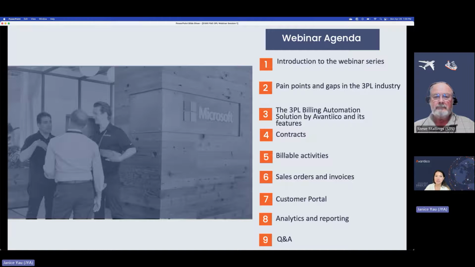Then we'll go over billable activities and how to accurately invoice your customers for value-added services, as well as other billing activities and charges that may have not been billed previously. Then we'll go over sales orders and invoices and how to automate these to reduce manual tasks, as well as go over the customer portal to enhance customer service, client communications, and insights. Then the last feature that we'll walk over is analytics and reporting and how to track your spending, identify discrepancies, and resolve issues quickly with predefined reports and real-time data in Power BI.